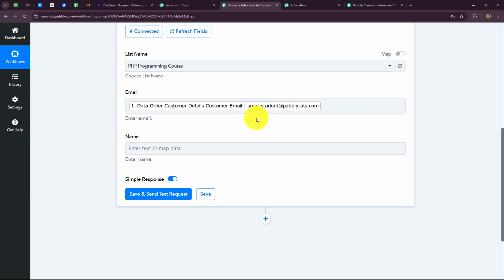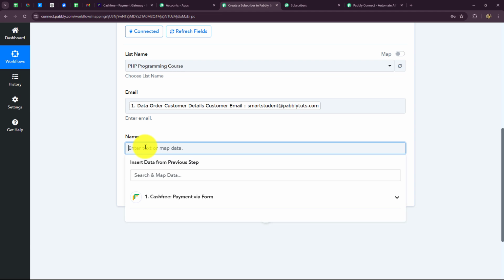When we map data, it becomes dynamic. That means with each and every new response, it is automatically going to be replaced. So when we have mapped this email over here, every time a new payment is received via the Cashfree form, this email is automatically going to be replaced with the email of the new student who has purchased the course. In this way, we are going to automate the entire process. If we enter the data manually over here by typing or by copy and pasting, then it will become static and will not get replaced every time. Then we will not be able to automate the entire process. So mapping is very important to automate. Then we are going to map the name in a similar manner.